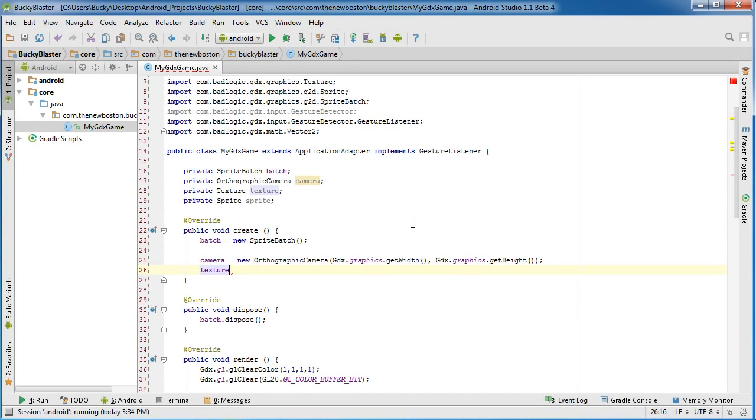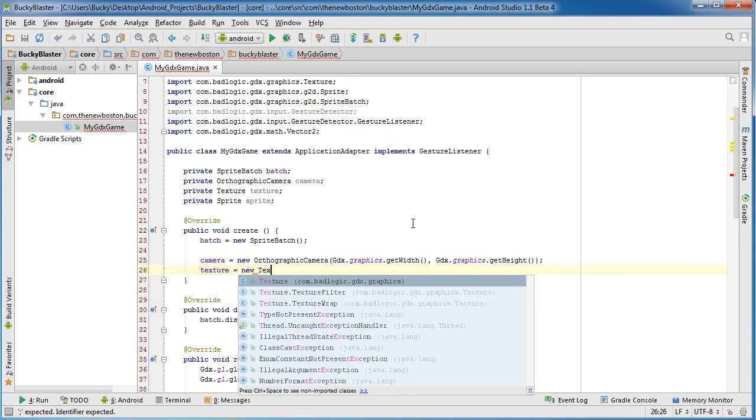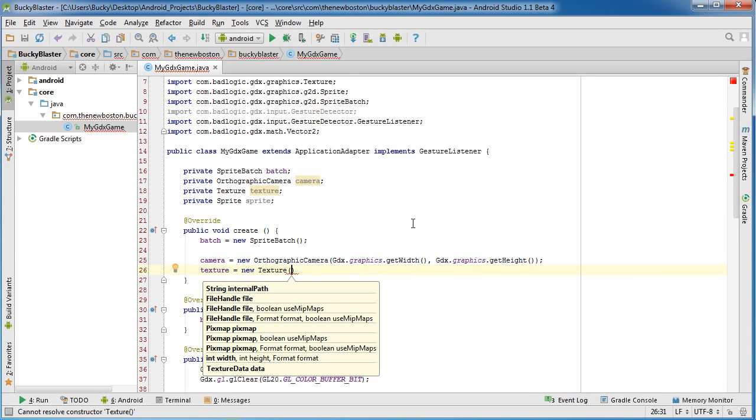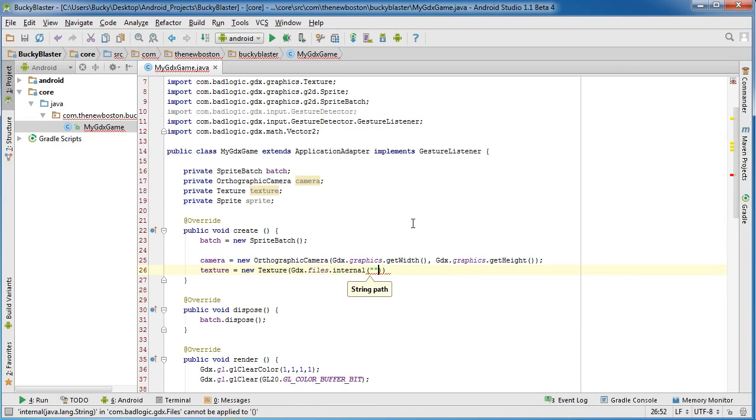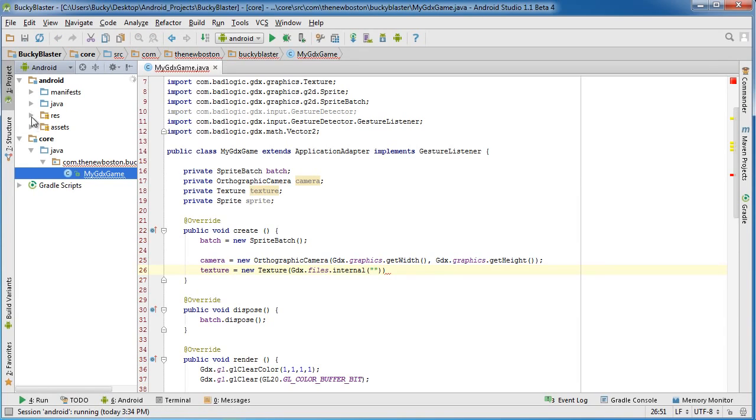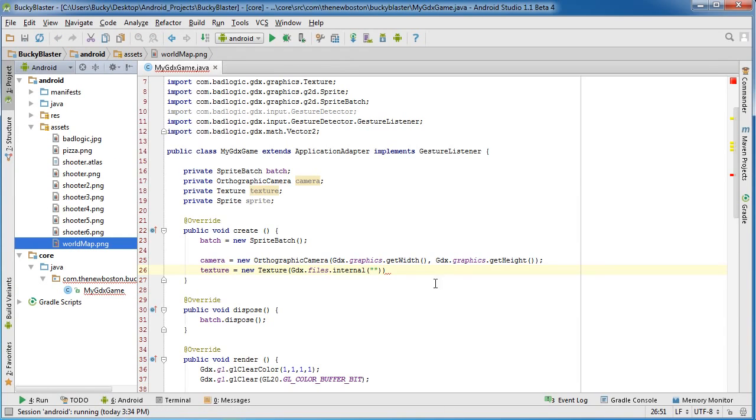Now for the texture, I'm just going to initialize this to new Texture, Gdx.files.internal, and mine is called, I actually don't even know what it's called, worldmap.png.